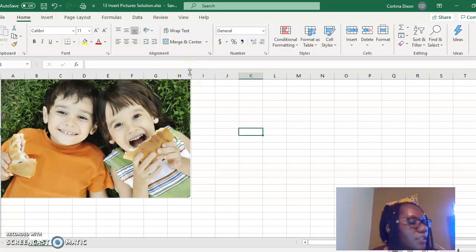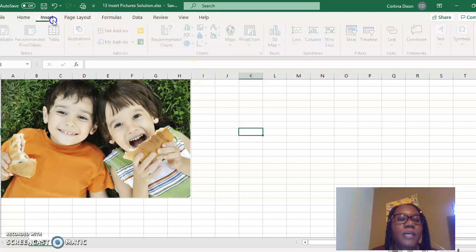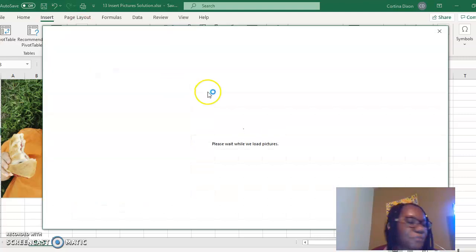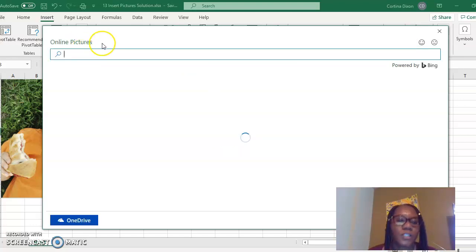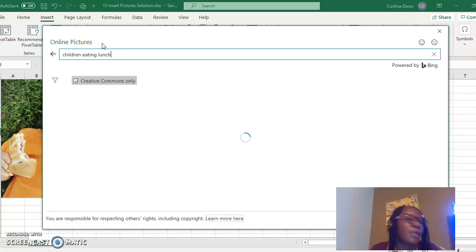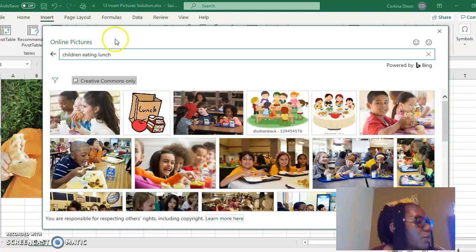Next thing it asks us to do is to insert another picture, but this time we're going to insert a picture from online pictures. So I'm going to go to insert again, illustrations, online pictures. They want us to use a search string, keyword children eating lunch, and they just tell us to select any picture.